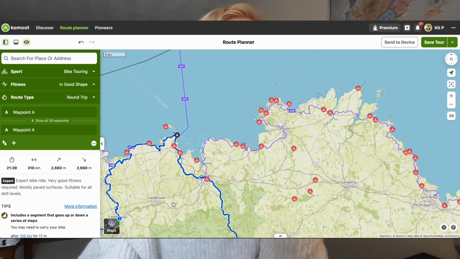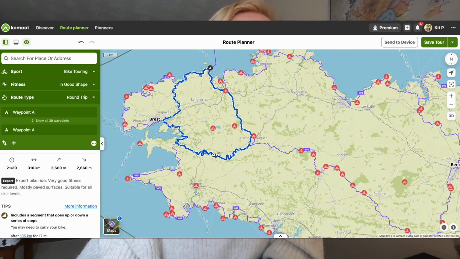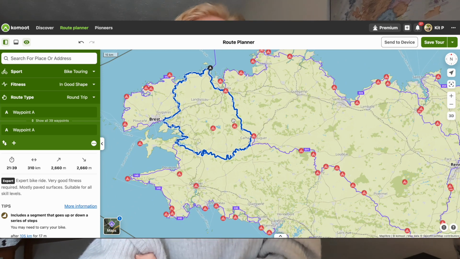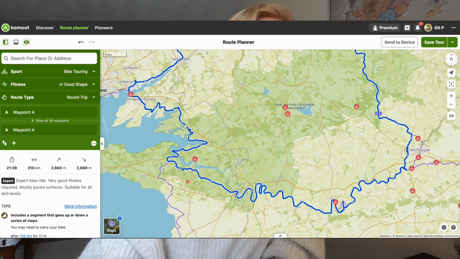So zooming out, this is the route that I can see. It's the other side of this region to where I went last year, so that's perfect. It takes me to this river, which is what I basically want to cycle along. And it takes me to this area here, which just looks so cool and so green and beautiful.